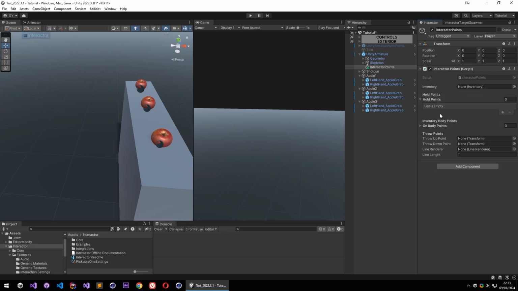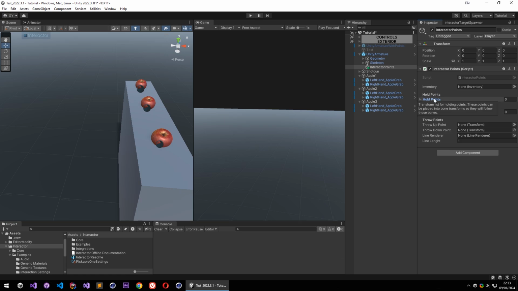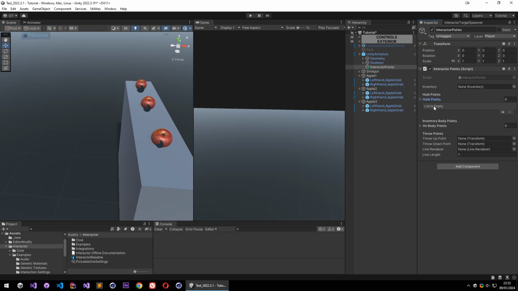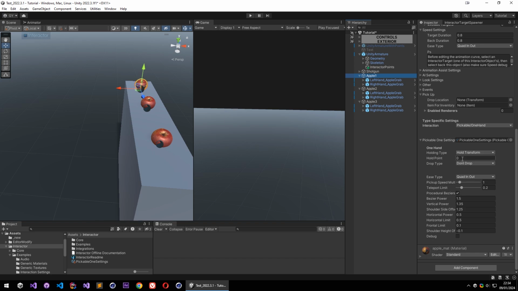So this is a really basic component. It has some lists for us to use in our pickup interactions. These hold points will hold the list of transforms you will use with your character and with all your interactions. So you will have all your hold points, whatever your interaction is, apples, weapons, anything else, over here in this list. And the interaction will get the hold point with this index.